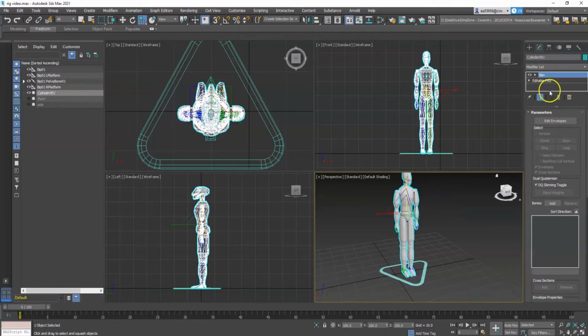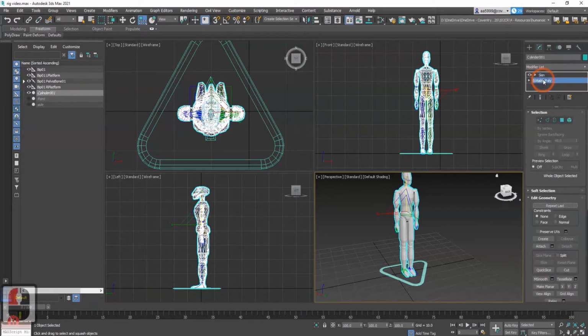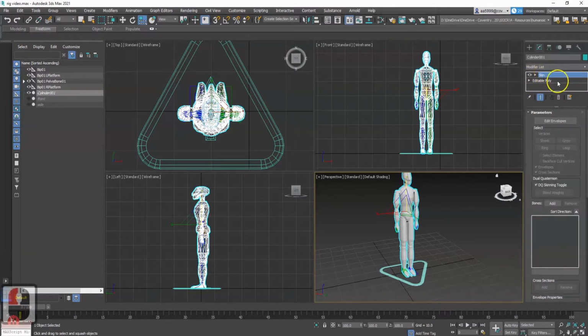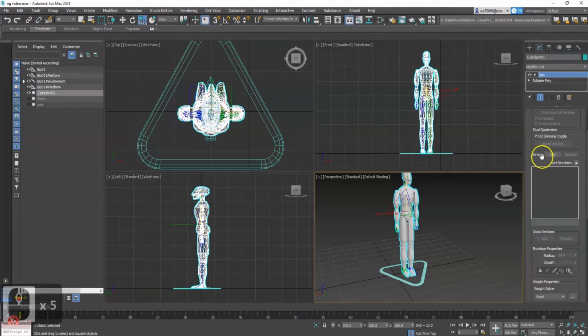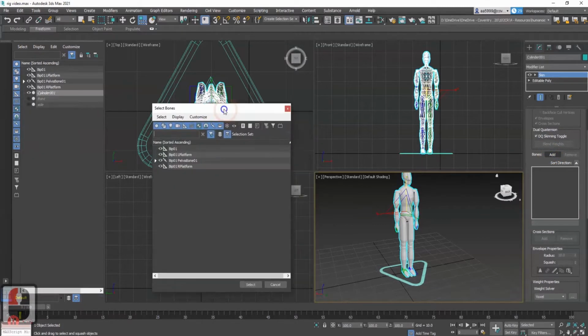Once we've done that, this is accessible in the main stack. So we have our editable poly and we have our skin. And once we click on skin, we have all of the options. You can see that edit envelopes is here that I talked about a minute ago. We don't need that yet, but we'll come to that. So the first thing we need to do is come down here, and where it says bones, we need to add some bones, because just because they're inside our mesh, it doesn't know that they're the ones that we want to connect. So we're just going to go to bones and click add, and you'll get this pop up.